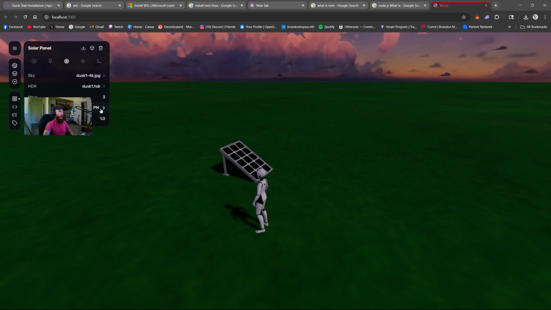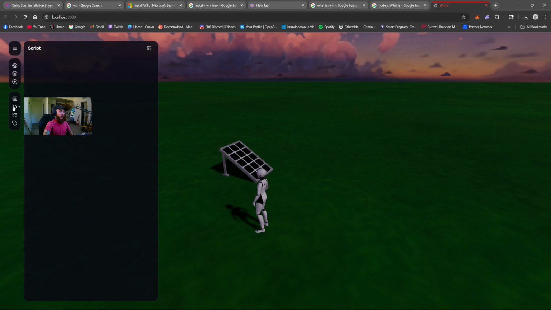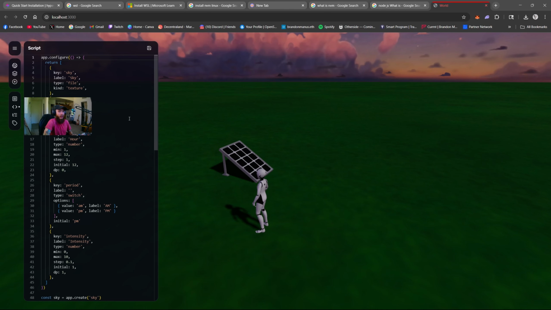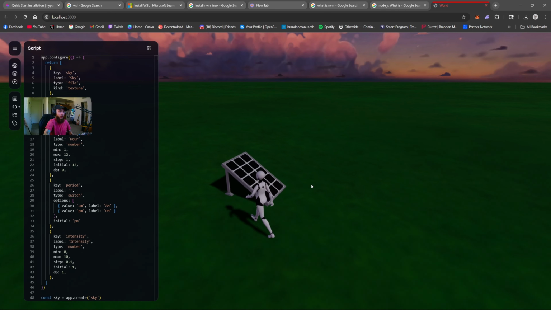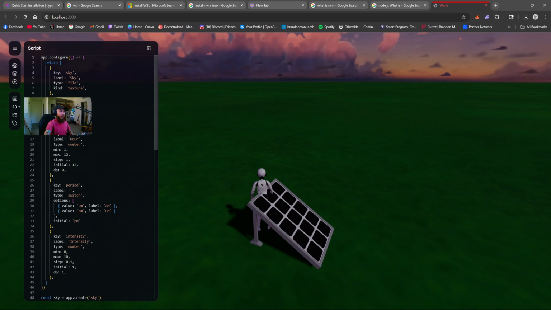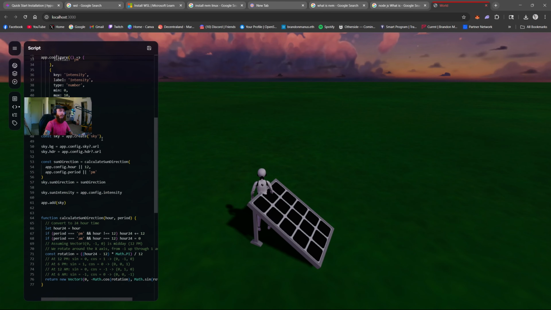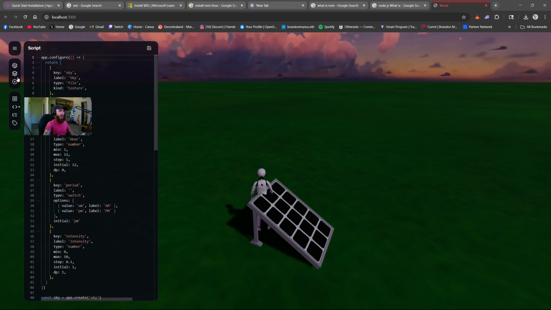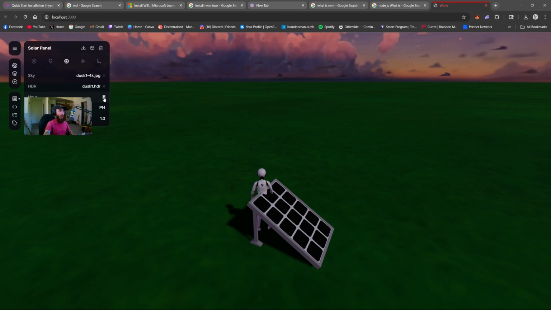And the cool thing about it is this one has settings in it. How this was made is it has code behind it. This GLB is just a GLB, but the GLB has special coding behind it, right? So this code right here gives it the access to change the hour, change AM to PM, and change the intensity. And that's just this specific thing.